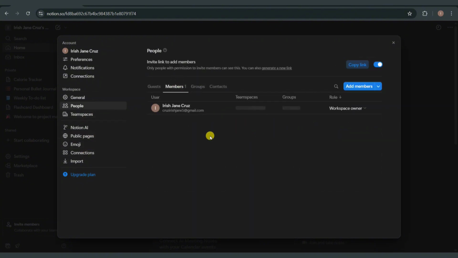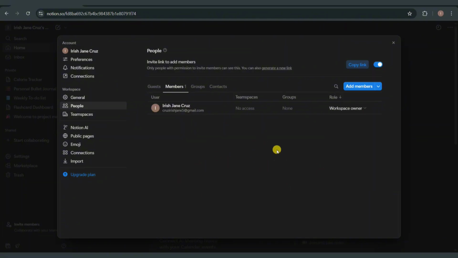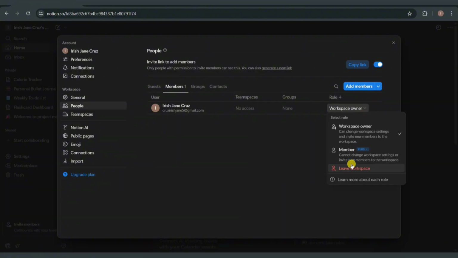So head over to members tab, and then from here click on the role at the right side of that specific member that you want to remove, and then click on that remove user from this specific workspace, and that will allow you to easily remove that specific user from accessing your workspace. And that is how you can basically remove member in Notion.